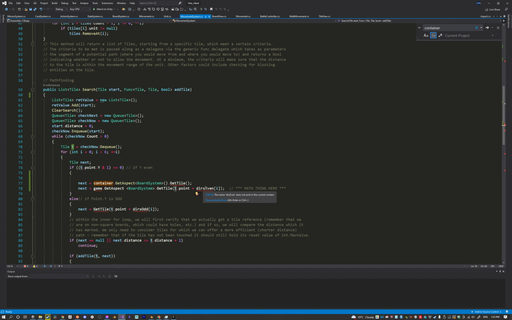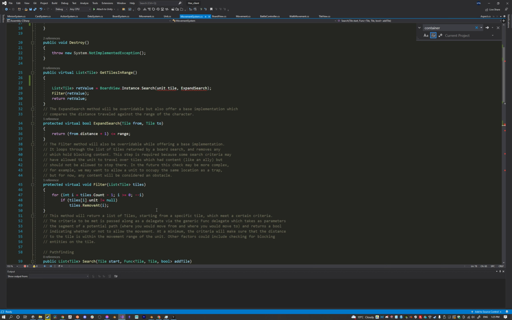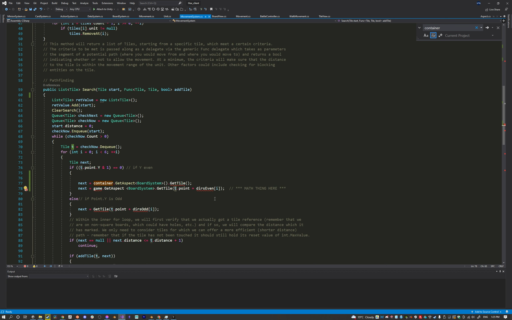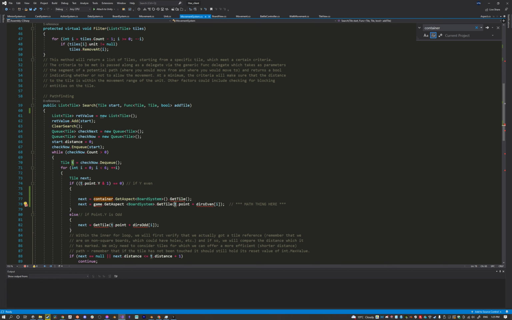I don't know why I called it directions, even. And directions odd. I don't know why I called it directions. If point Y is even. Oh, because I have a different set of directions. Yeah. Oh, where are those? Yeah, I remember now. Okay. And T point is just like, so I'm creating a list here to check.